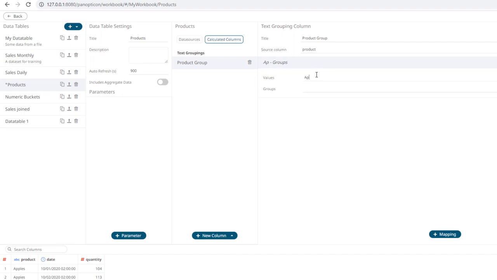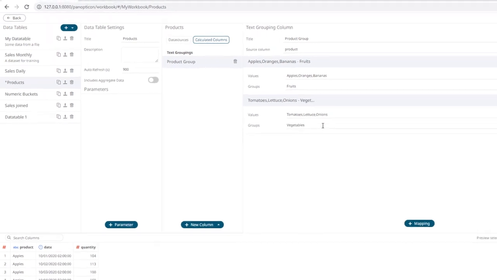And here we can enter comma separated values that exist in the product column. So we're entering apples, oranges, bananas, and as a group label we enter fruits. We add a second mapping where we enter all existing vegetables in the data, so tomatoes, lettuce, onions, and vegetables is the group name of that.